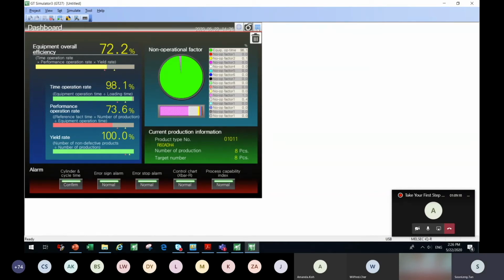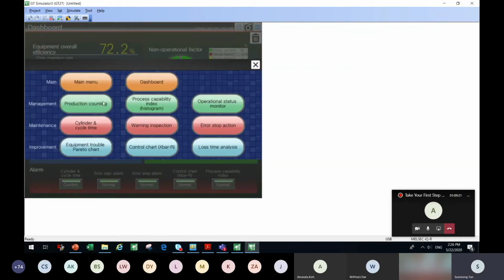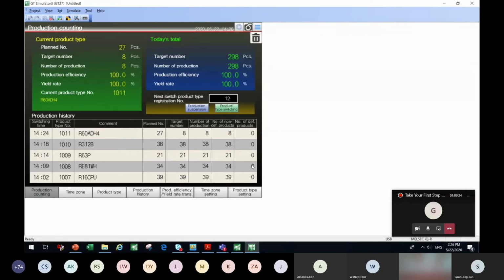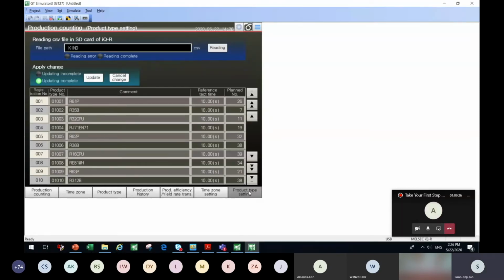Okay, let me go to the production count page. So this eFactory starter package actually allows customers to add in their own production data. Over here I already preloaded some production data like the product type that I want to make, the comment, the tag time, and the planned target number. So you can register up to 100 products in this production counting screen. You can load it in using the SD card in your PLC.